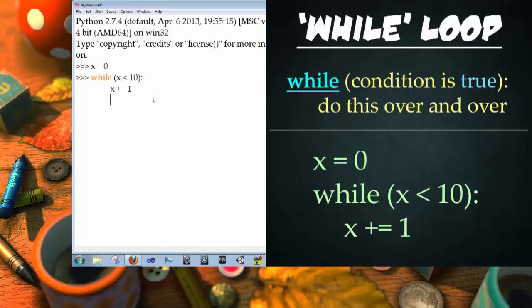Enter. And so what this is doing is, while x is less than 10, keep adding 1. Add 1 again and again and again. Press enter one more time and run it. And now it's done. Now type x to see what the value is. And it's 10 now, because 10 was the condition at which it was no longer less than 10. It was now equal to 10. So this statement becomes false and it breaks the loop.